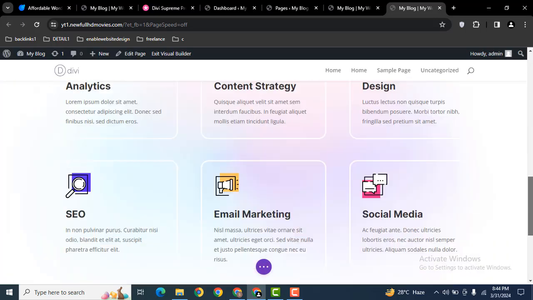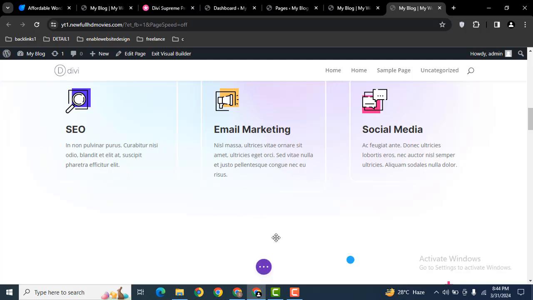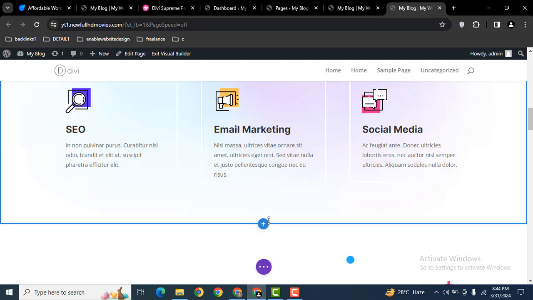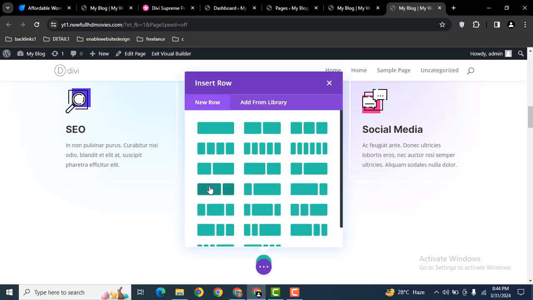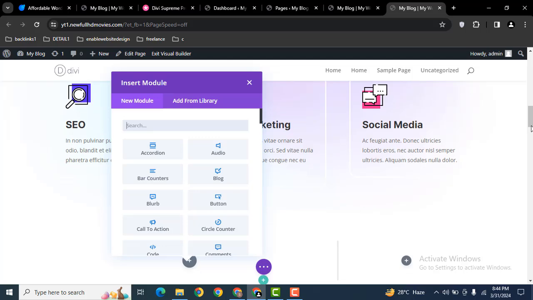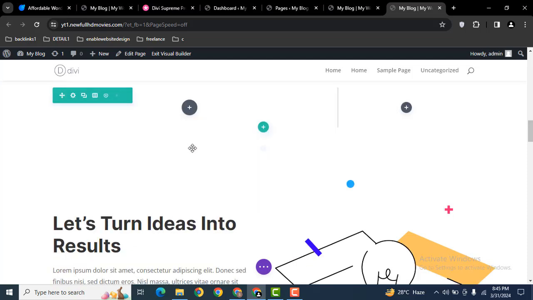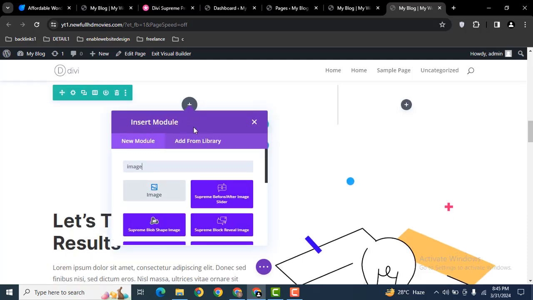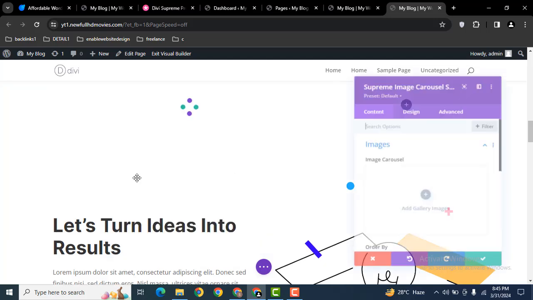Okay, now let's scroll down and just find the plus icon to add a new section. Simply click on the blue icon to add a new regular section. Then here I can select this row. Then search for image carousel. Okay, here you can see this is the Divi module that we can use.